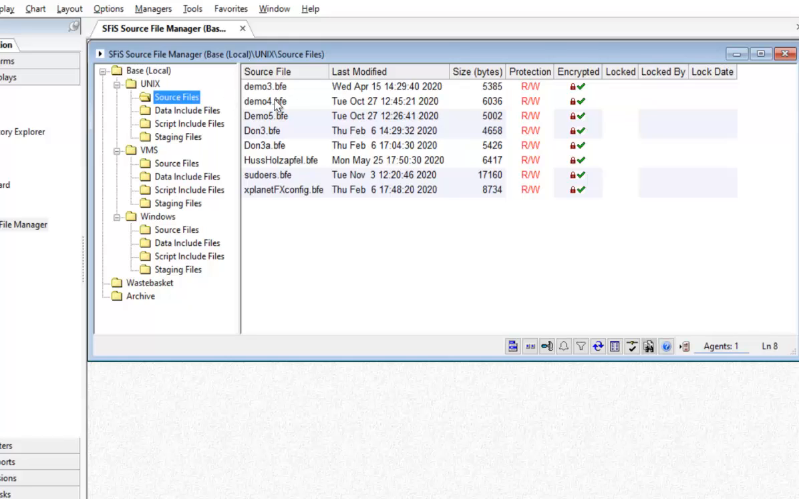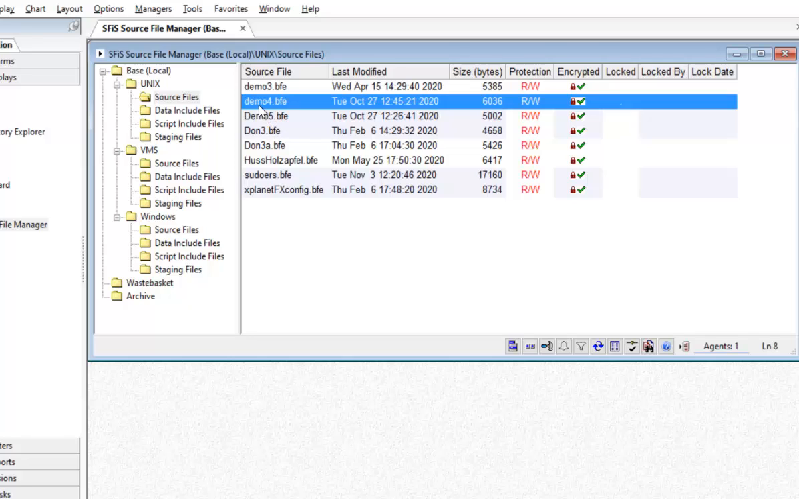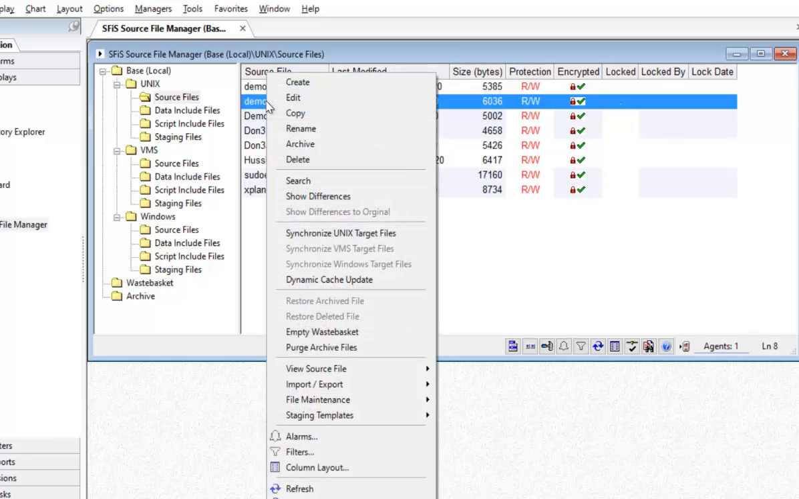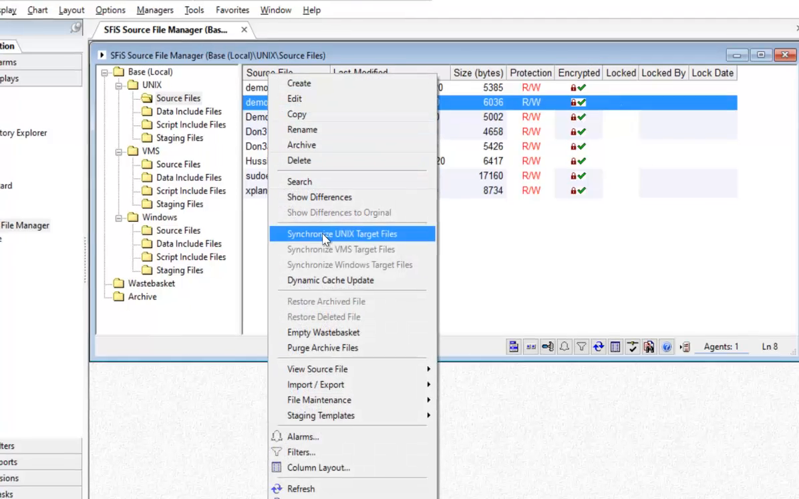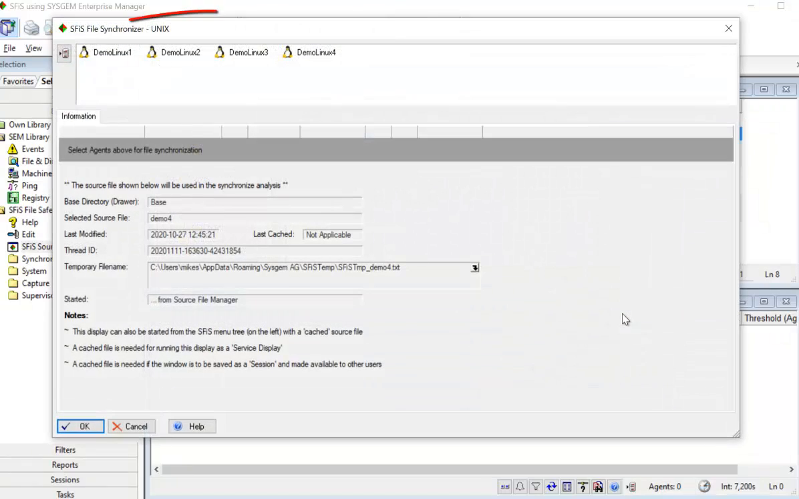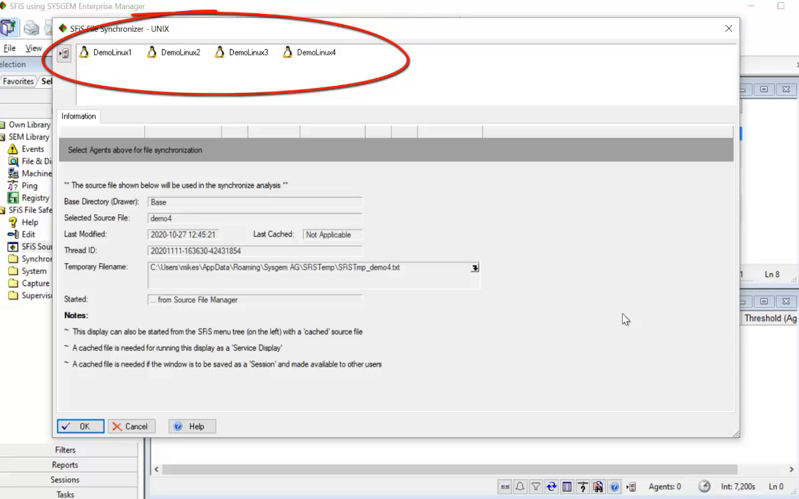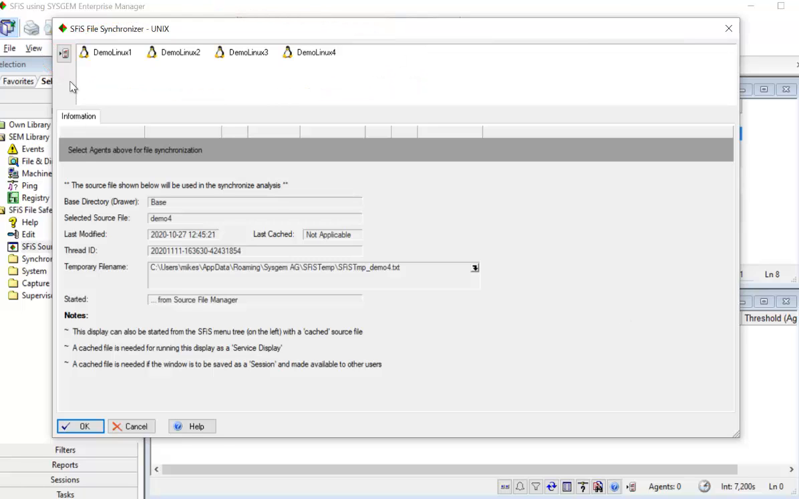We will now make a short demonstration with source files that are destined for Linux servers. We select the source file name demo4. This defines the content of a file, also called demo4, that is held on remote Linux servers. Select the menu option, Synchronize UNIX target files. The 4 Linux servers in the agent list are still selected from the last time we ran this menu option on this source file.